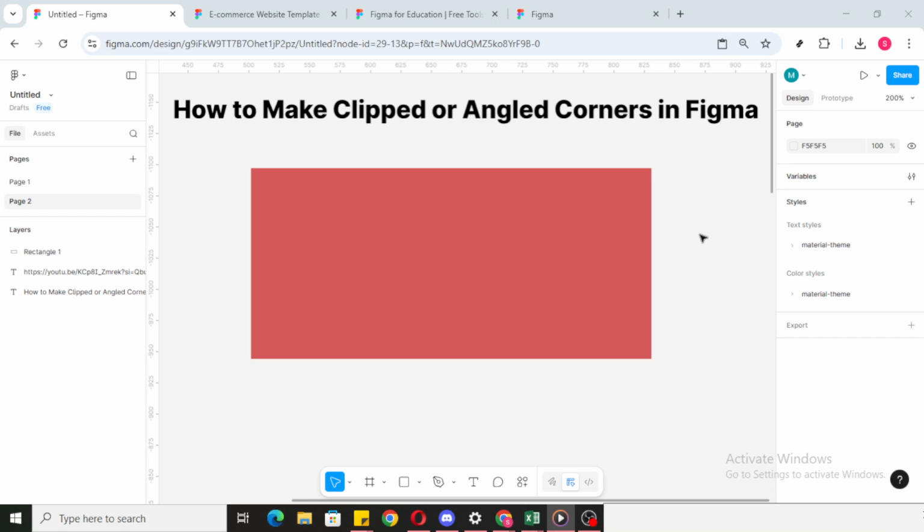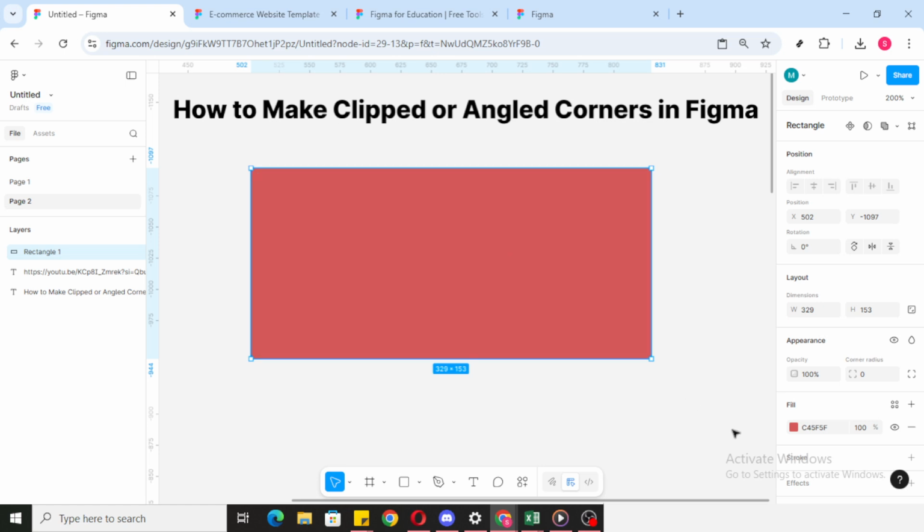Click to select your shape. Now, look over to the right-hand side of Figma in the Design panel. You'll see a field labeled Corner Radius. This is the control that shapes the edges of your object. Type a number directly into that field or click and drag on the value to scrub it up or down.